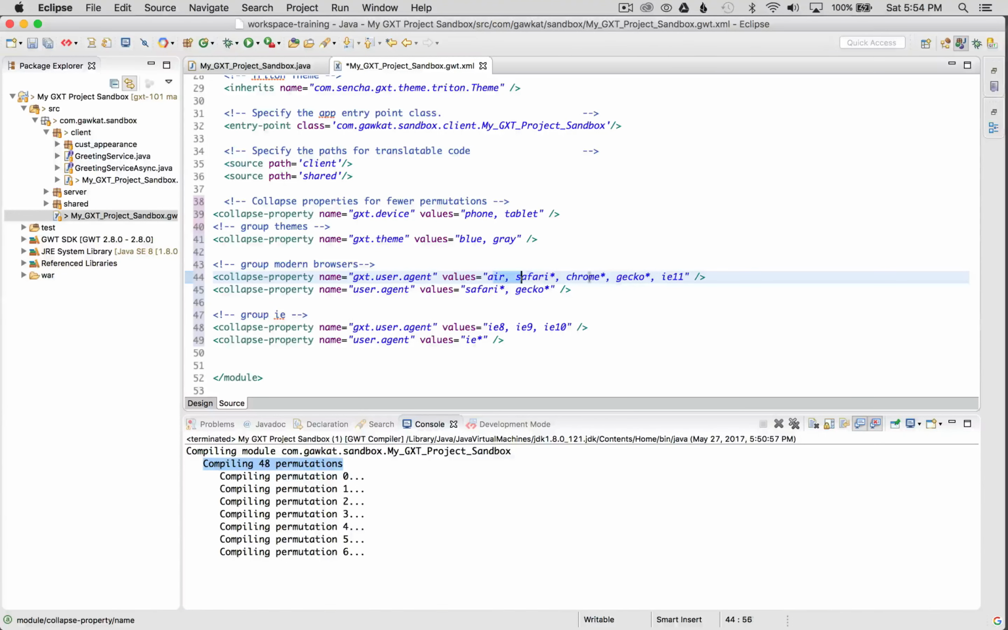So I'm going to collapse all these properties into one because it's basically all the modern browsers. And the user agent, which is the GXT user agent. And I'm going to collapse Safari and Gecko. Then I'm going to collapse all the IE8, 9, and 10 into one, and the user agent, all the IEs into one. So let's run this. So I'm going to save it, and I'm going to run it to see how many permutations it compiles next.